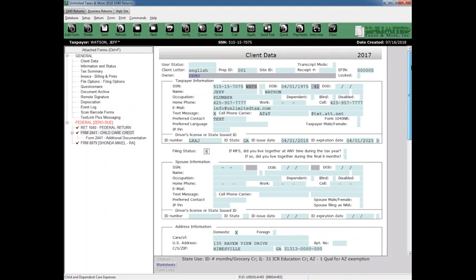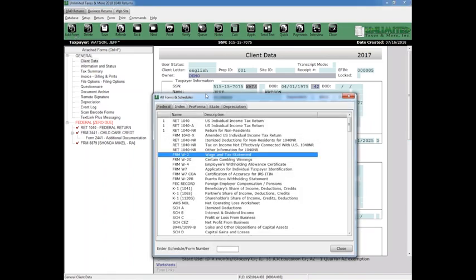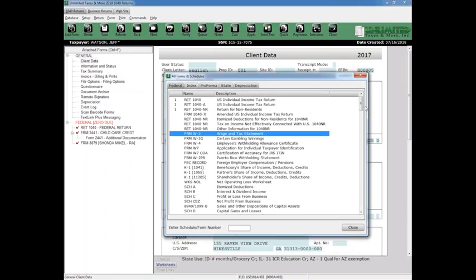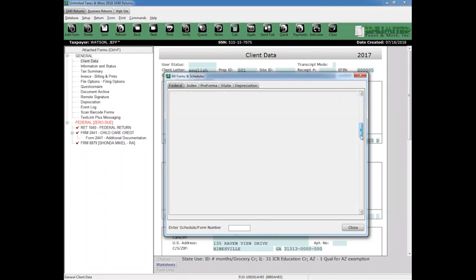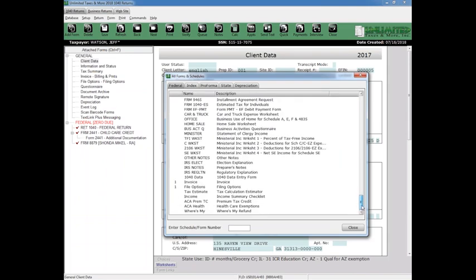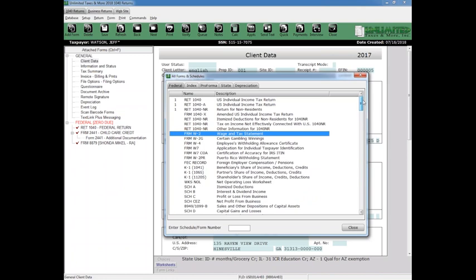The next step is you want to add income. So if we go up here to add form, it'll open up our all forms and schedules. And this is all the forms and schedules, anything that we have available to connect to a tax return and send it to the IRS.